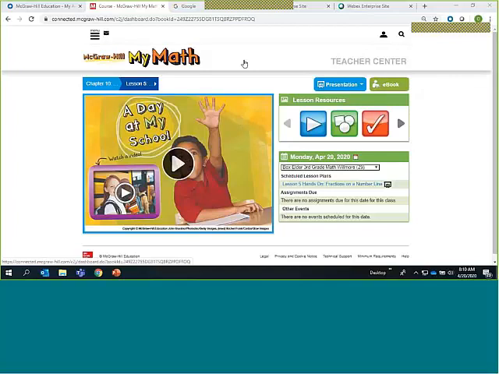This is the teacher landing page. It's the teacher center. This is where all of you should have access. I am currently in a 3rd grade, and one of the first things we want to make sure that we know is the menu button up in the top left-hand corner.